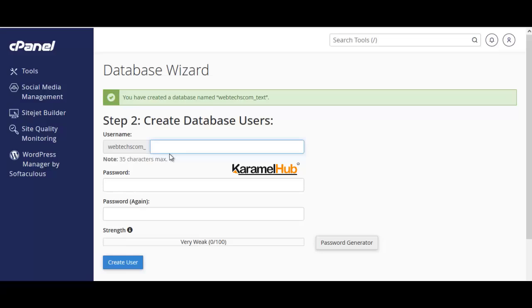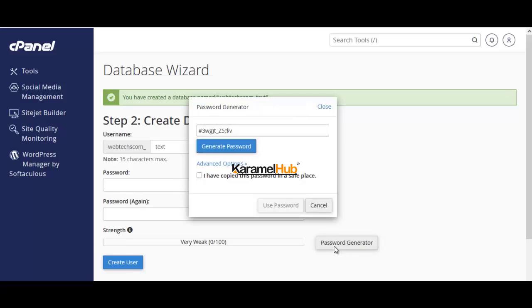Now you have to create your user. You can just say user or whatever you want, just make sure to remember what you use. Let me just make everything the same thing. Then for the password, you can click on password generator. You can just click on generate.